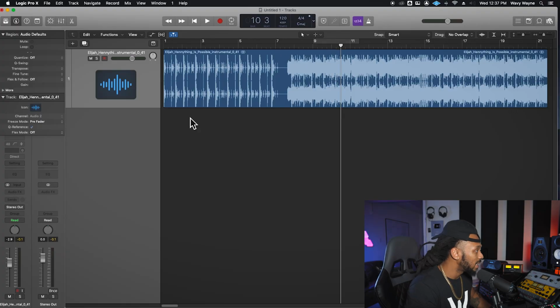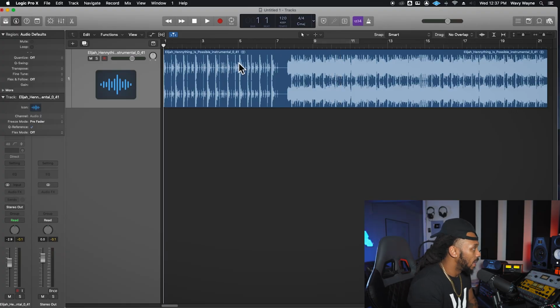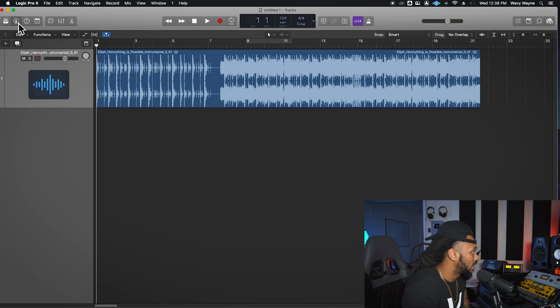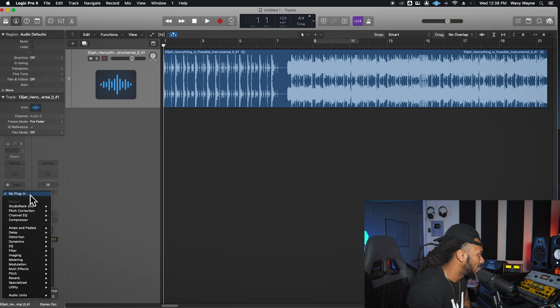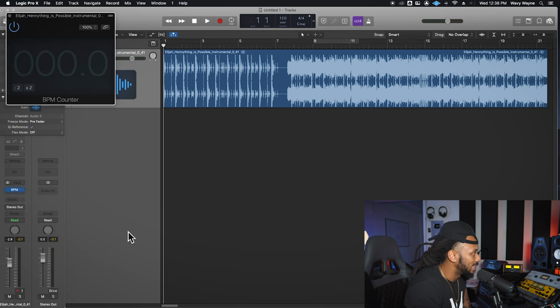So the first thing that we want to do after we get our beat imported is open up our inspector over here on the left if it's not already open, and insert a plugin. Logic actually has a pretty easy way to get started with this, and that's by inserting the BPM counter plugin. I will go right over to my audio effects, and I'm looking for a plugin. It's going to be down under metering, then BPM counter, and since this is stereo, we're gonna choose the stereo version.